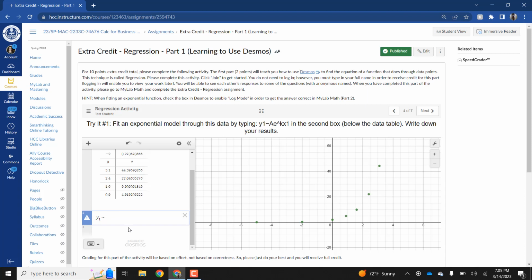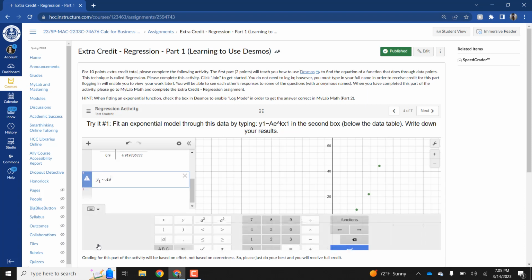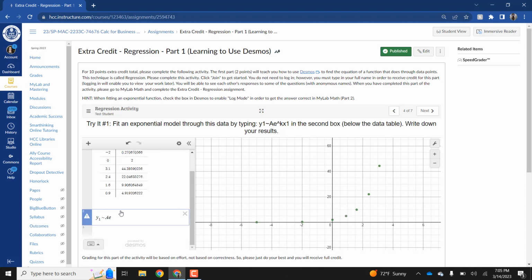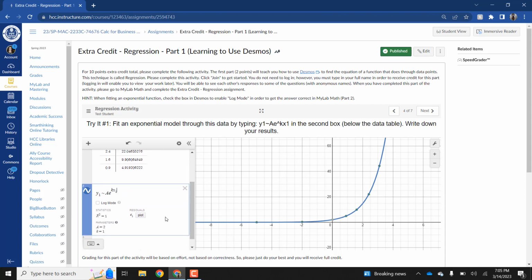So y1 tilde a, so it's going to model this, it's going to create this coefficient a that it's going to estimate. E, which is that natural number. Exponent, and to do an exponent, I usually just use the caret symbol, which is shift 6. But alternatively, you can use this keyboard feature and use the A to the B command and do the same thing. And I'm going to type k x1, and again, it automatically makes the one an exponent. And there you go. And as you see, this fits the model.